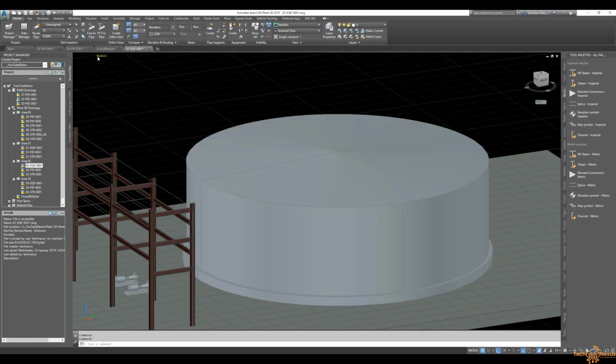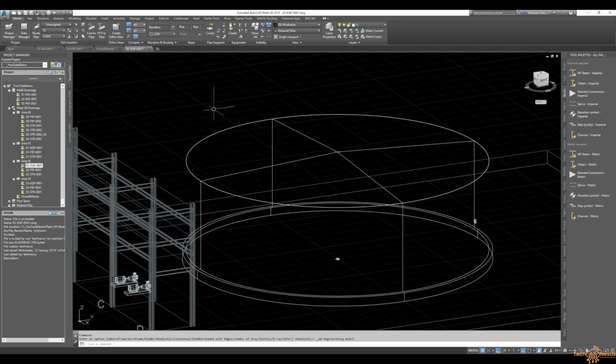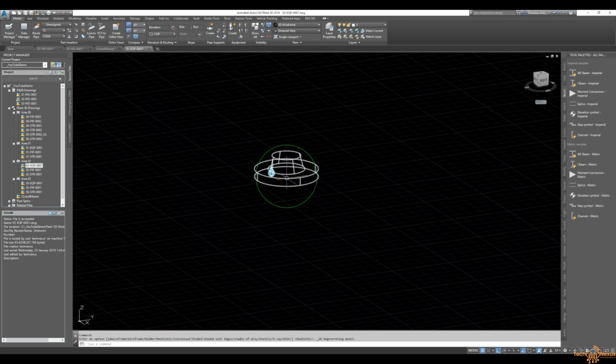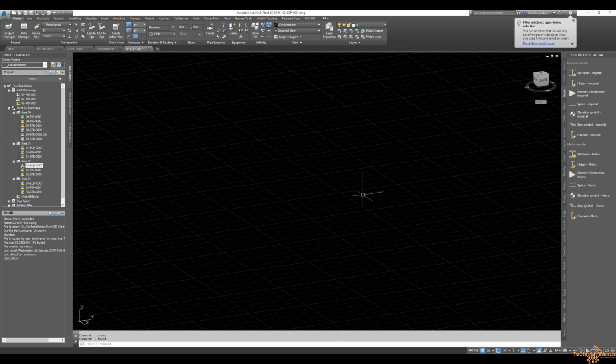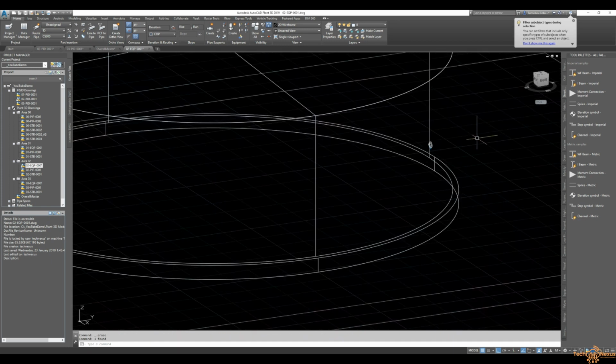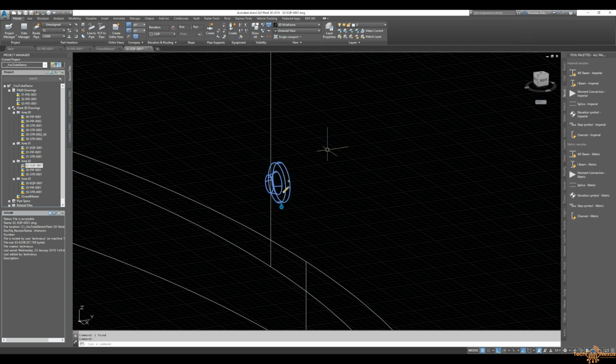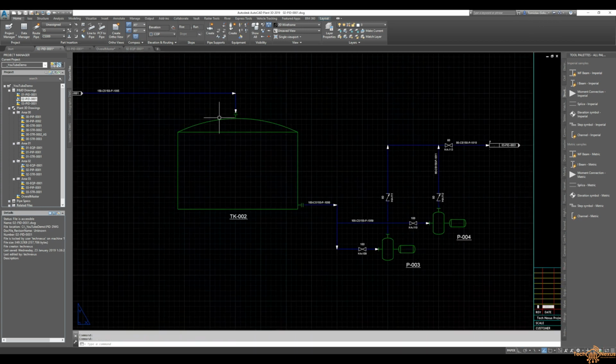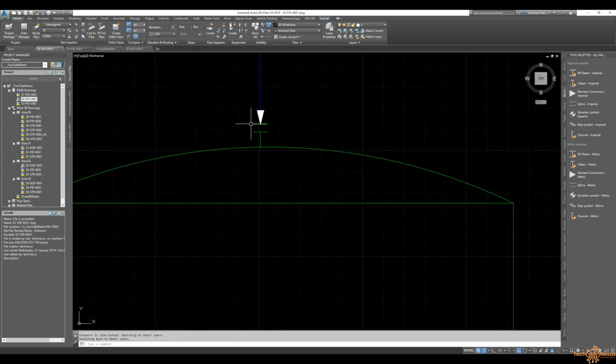So I know by default Plant will place a couple of nozzles on this tank. So one of them is at the bottom of the tank, so we don't want that. So you have to press the control key, left click on the nozzle, and then click the delete button on your keyboard, and that will erase it. And then I'll do the same thing for the other nozzle. I'll delete it.